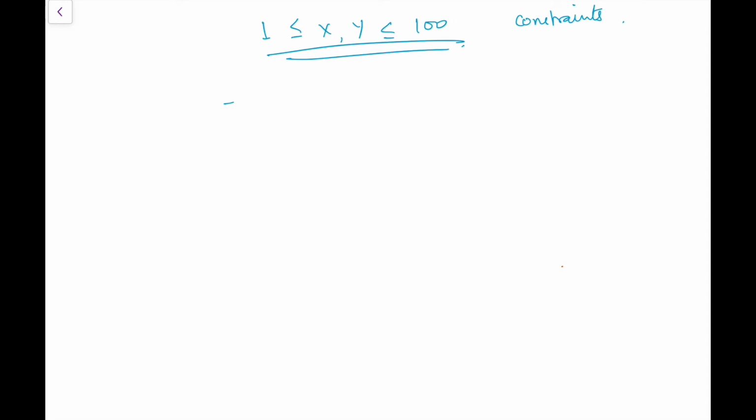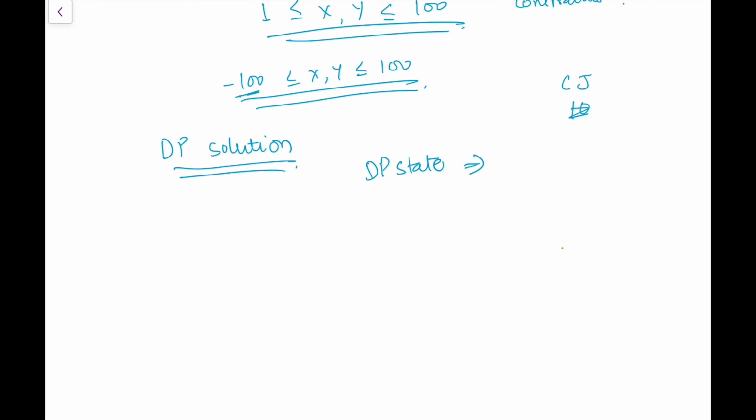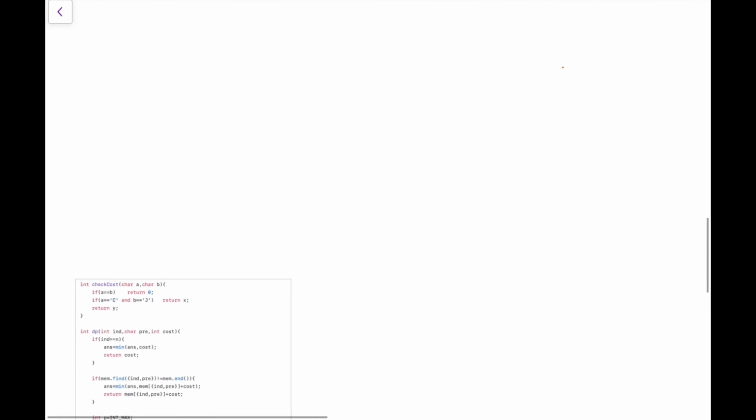But what if the costs are negative as well? So for every occurrence of CJ, the particular person is getting paid X amount. So if it is negative, the X amount will be given to that person. So in this particular case we'll have to go with the DP solution. Let's see how the DP state will be. DP state will consist of two things: index and the previous character. Okay, let's go with the DP solution.